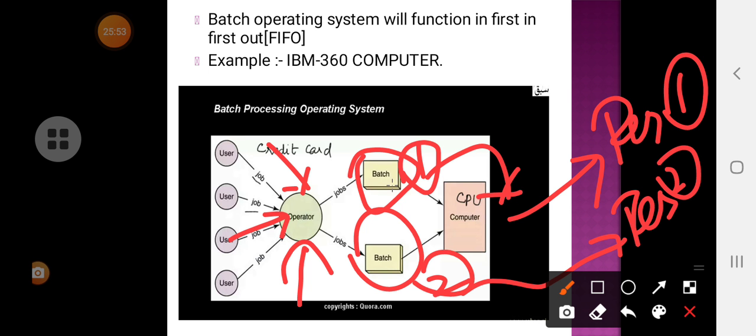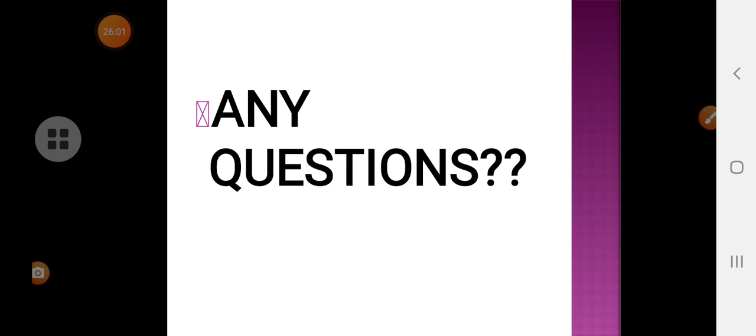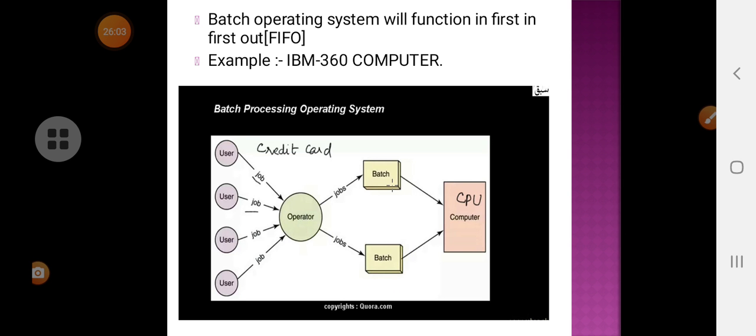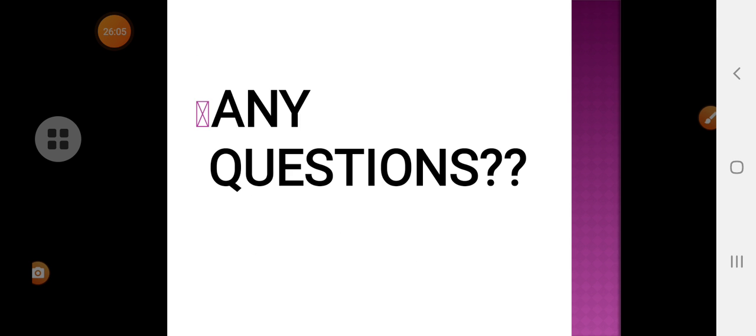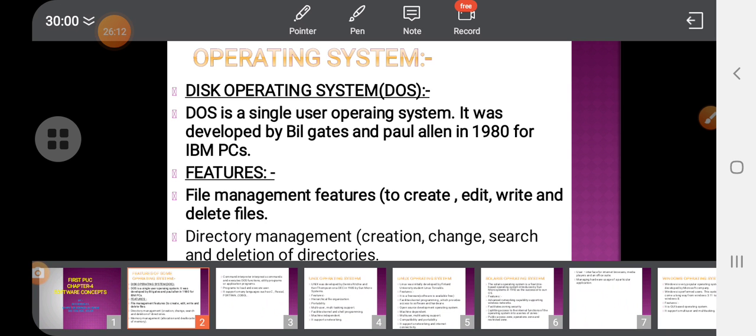Okay, here is the image you can see. This is for IBM 360 computers. Okay, so this is it for today's class. If you have any doubts in today's class, you can ask. Okay, so let me recall all the concepts in a brief manner.